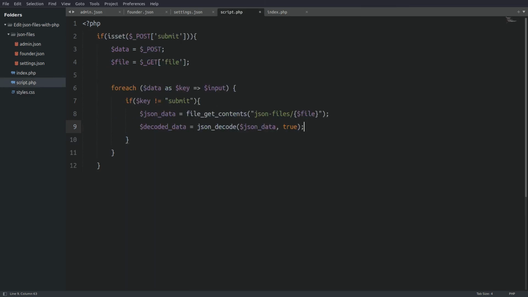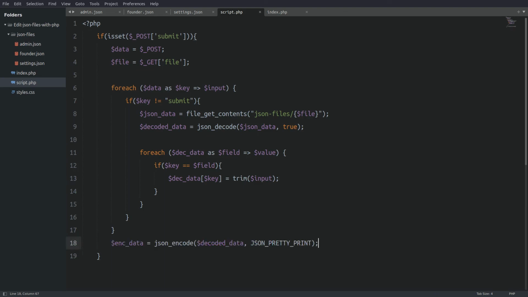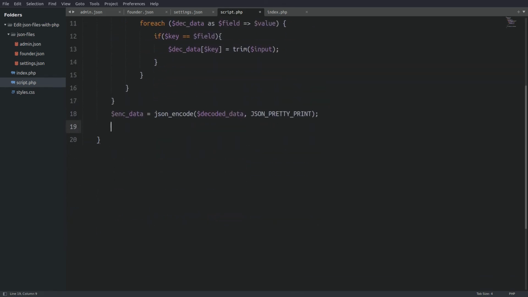Next, I will use a second foreach function to loop through the decoded data array. I will find the value that I want to update by checking if the key from the first foreach loop matches the field variable from the second loop. And if we have a match, I will update the value. And last, outside of both foreach loops, we encode the data back to JSON using the json_encode function. And with the file_put_contents function, we write the data back to the file.